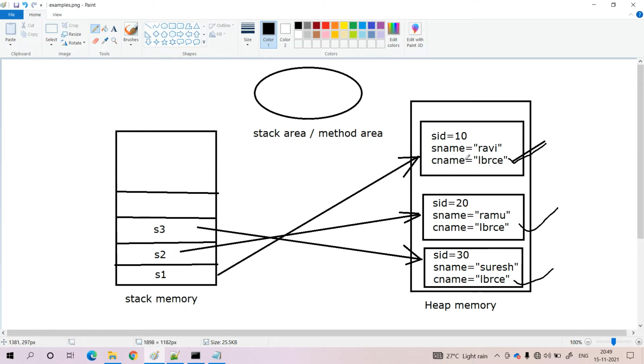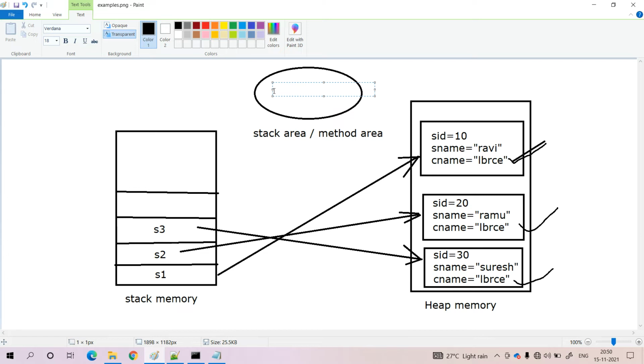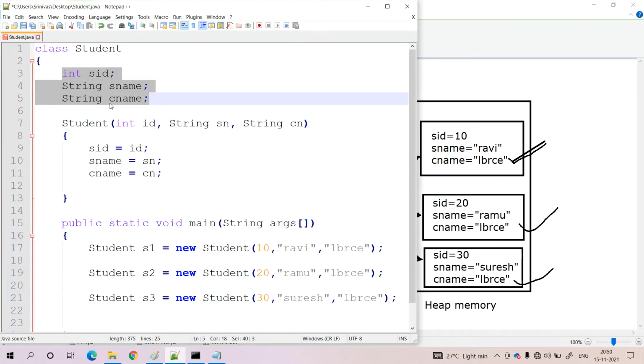In this case we should not take the college name in the format of object specific variable. If we do, for each and every student unnecessarily a lot of memory is wasted. Instead of doing like this, try to take the college name in the format of static variable, so that the memory block will be created in the method area. So here the college name will be LBRC, and that will be available in the method area if you define the college name as static.